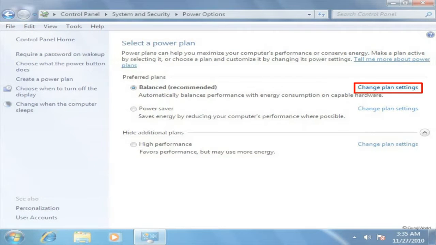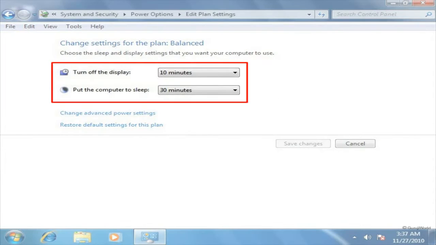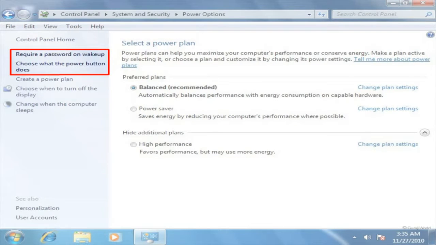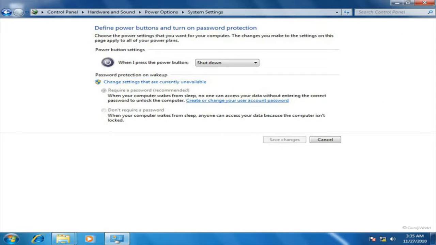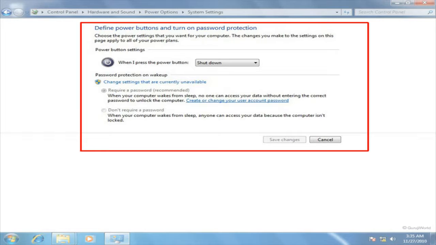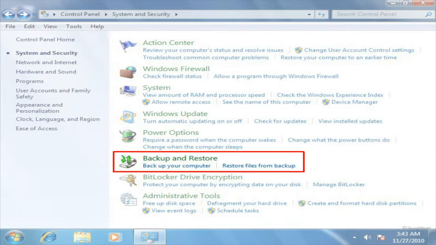Clicking Change Plan Settings allows you to reset the turn-off display and put the computer to sleep settings. Require a password on wake up, or choose what the power button does. This tool helps you to configure the power button functionality using power button settings. It also helps to set the way the computer should wake up from sleep using password protection on wake up. The Create a Power Plan window helps you to define your own power plan. Backup and Restore.